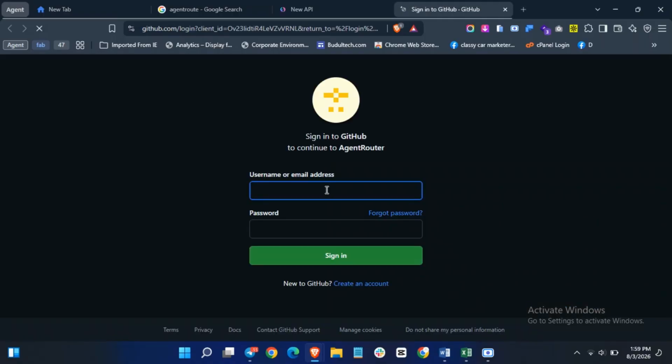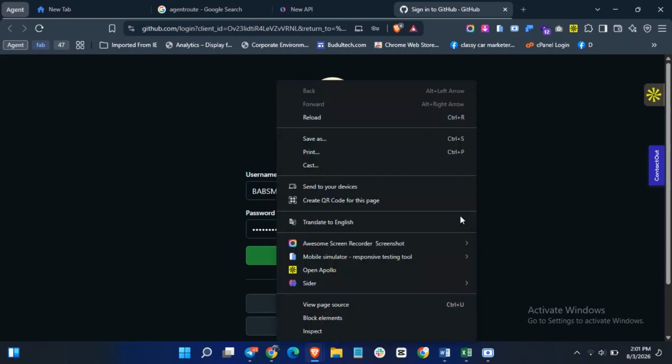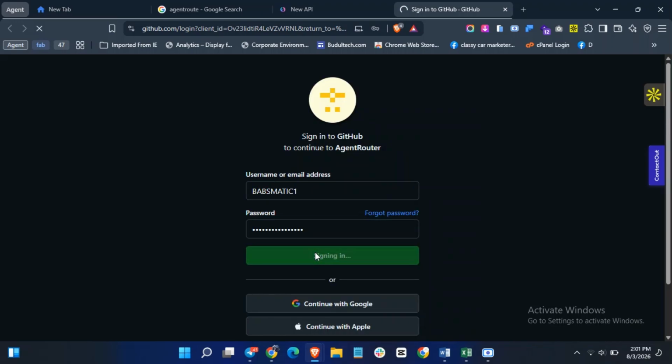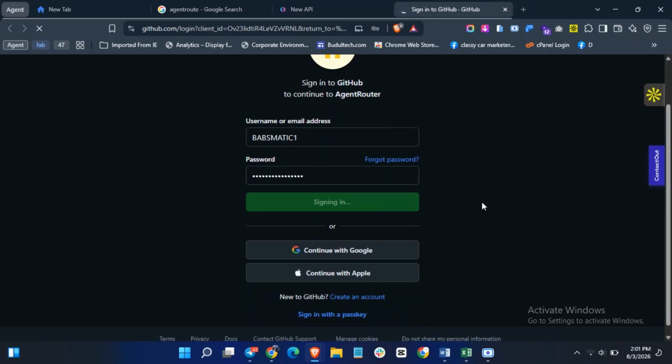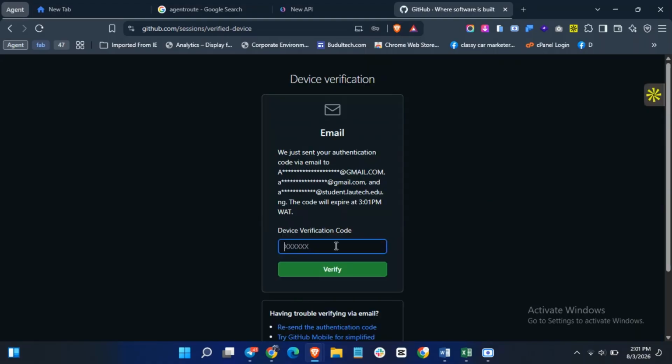What's needed now is for me to input my details. So I'm going to be signing in with my GitHub, and you can see it says continue to AgentRouter. Let me put in my details now. I'm going to put in my username and password. At the same time, you can just use your email address. So click on sign in. If you have enabled two-factor authentication, or MFA, which is multi-factor authentication, it's going to need you to verify your device. As you can see here, I have three of my Gmail accounts linked to it. So let's check through our email and make sure we verify that.